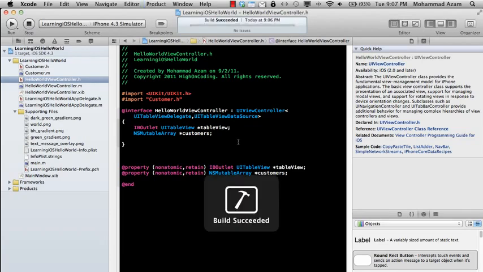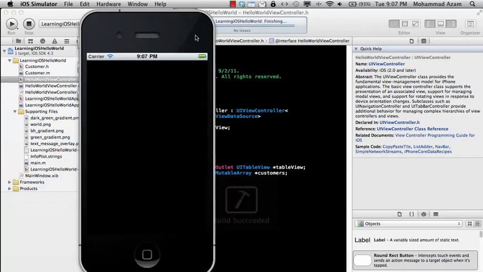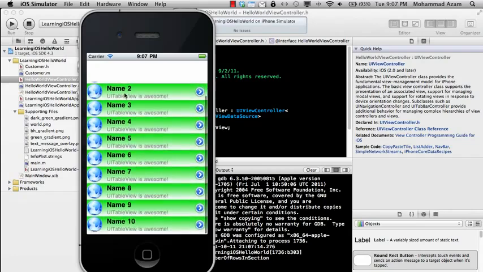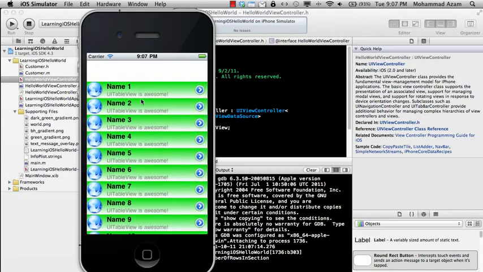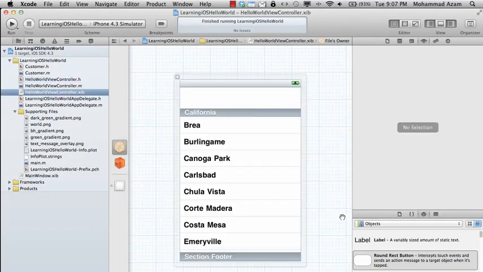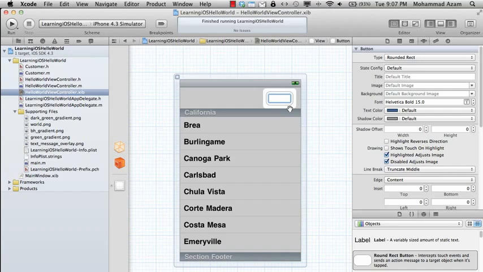So if I run my app right now, it's going to display a simple grid control, and I can scroll, I can see all the elements, and we will add an edit button over here. Alright, so let's go ahead and do that. This is the interface designer. I'm just going to drag a button over here, place it, and I'm just going to say edit.